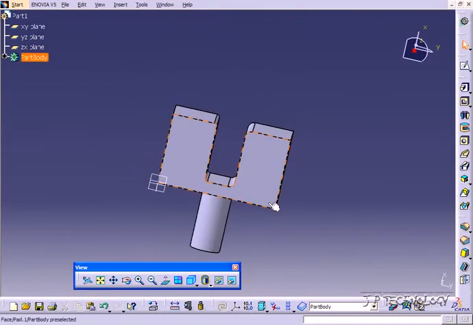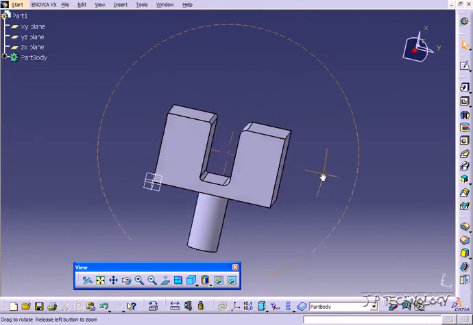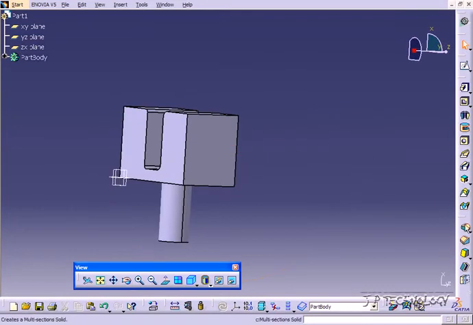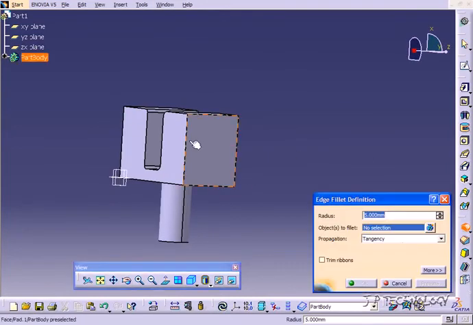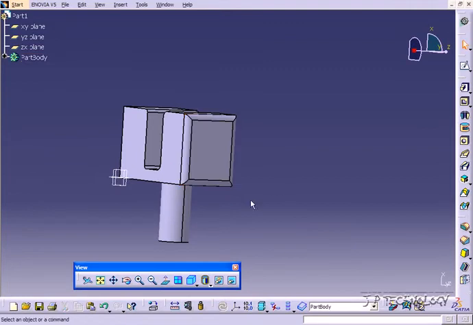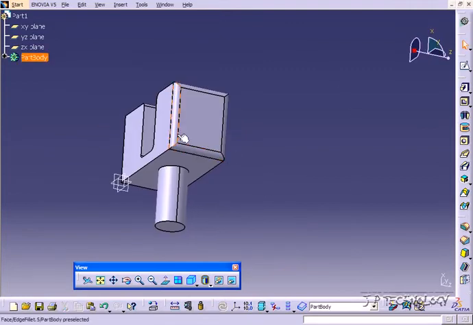Now, we've just been doing one edge at a time. Now I'm going to show you how to do multiple edges. So click the edge fillet, and just select each edge all the way around here. Now we've selected 4 elements as it shows, and we'll do a 10 millimeter radius. Click OK, and now we've done a 10 millimeter fillet on 4 edges there.